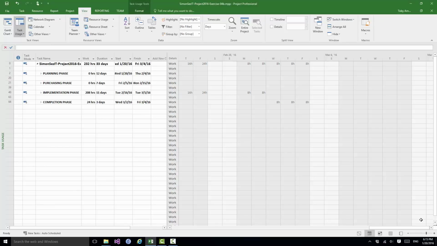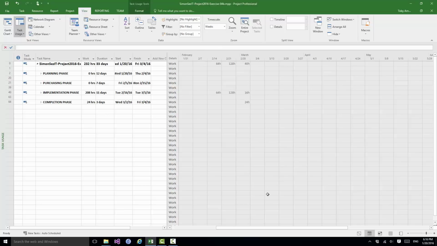So you can see there how we can control the level of detail that we can see in task usage view. And if we turn our attention now to what we call the time phased data on the right, we can do quite a lot there to customize the view to our specific requirements at any time. If you look in the Zoom group on the View tab, the leftmost control there says timescale. Currently days are selected. There are quite a few other options. Let's take a look at weeks, for example. And there we can see on a week by week basis how much work is being done. So we can see our totals for each week.